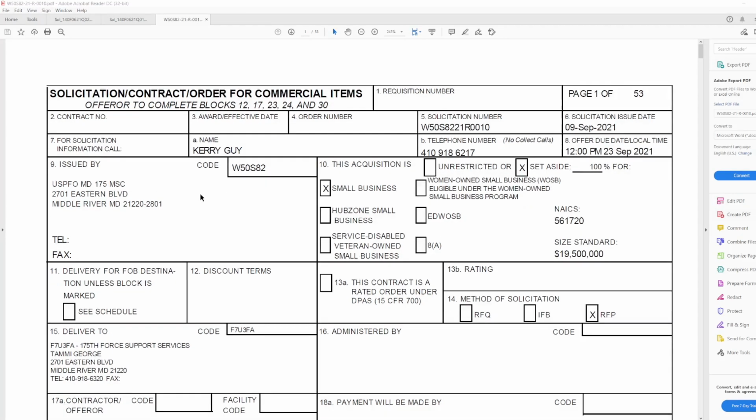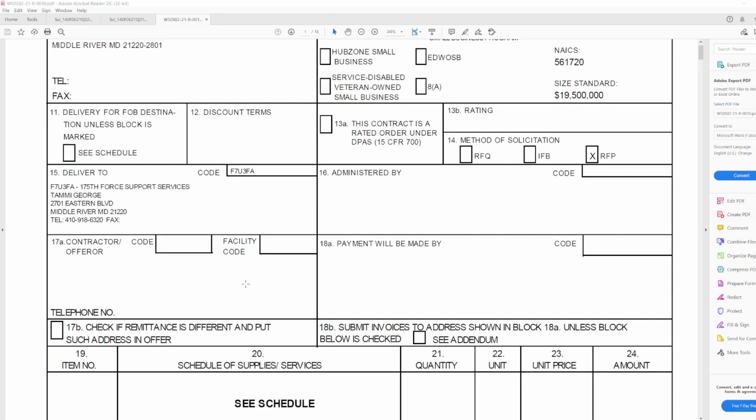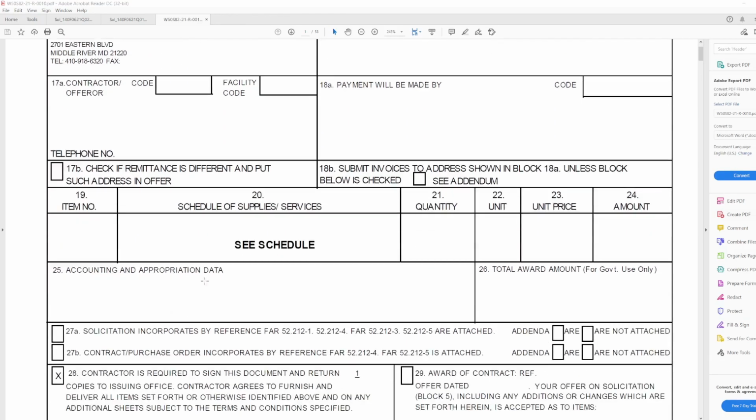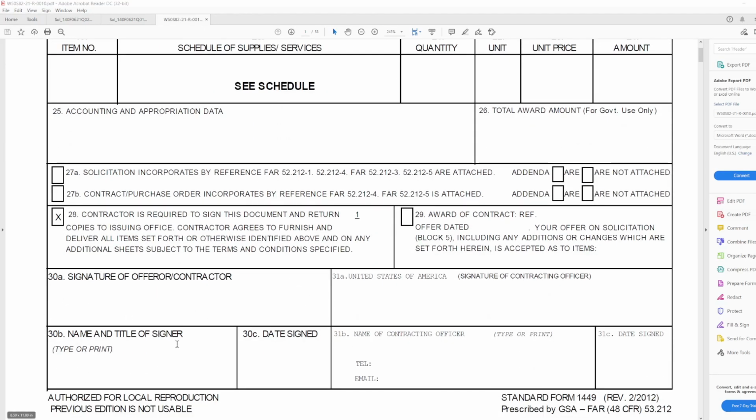When you submit your offer, you can use the same form as the cover page of your offer, so let's walk through how you would fill it out. You fill out box 17A, enter your company name, address, and telephone number, and check box 17B if your remittance address is different and put the remittance address in your offer. And in box 30, you sign, you type or print your name and title, and you put the date signed.